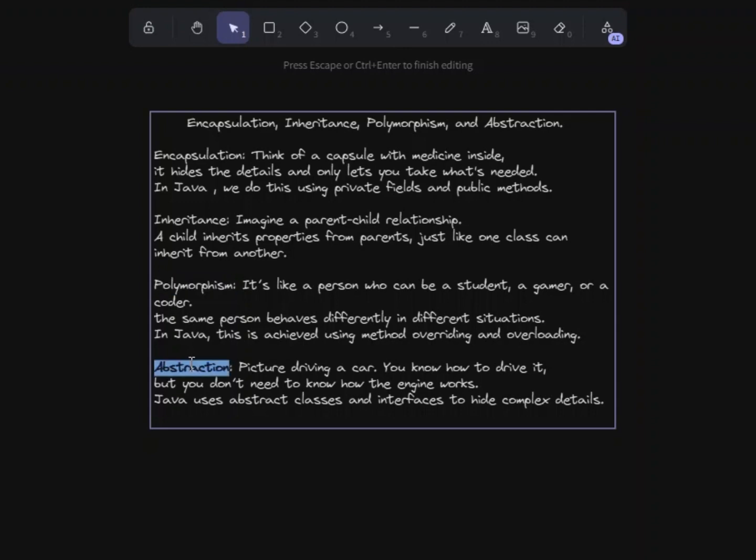Abstraction. Picture driving a car. You know how to drive it, but you don't need to know how the engine works. Java uses abstract classes and interfaces to hide complex details.